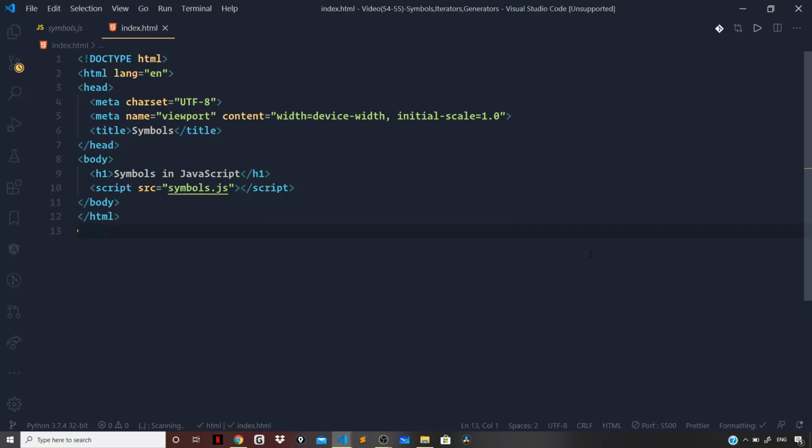In this video, we'll learn about a new primitive type that I wanted to cover, and that are symbols. So what are symbols? Symbols are primitive values just like numbers, booleans, and strings. They are used as unique identifiers and also as object property identifiers. We have a couple of built-in symbols and we can also create our own.